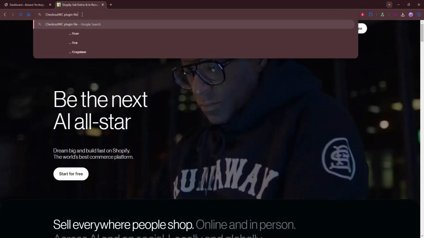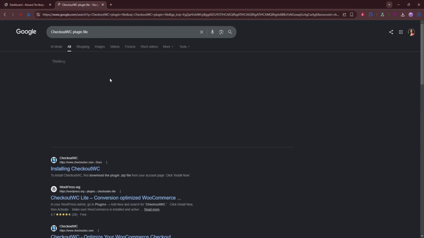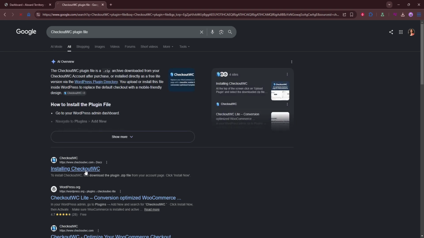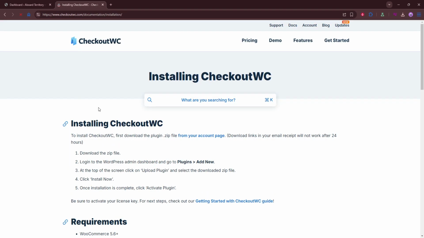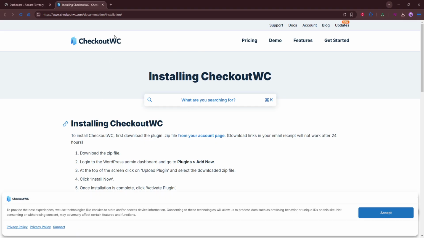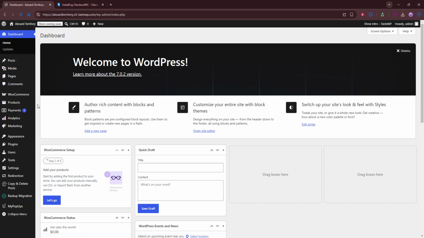Once you have that ready, open your WordPress dashboard. From there, go to the Plugins section, then select Add New and choose Upload Plugin. This is where you can upload premium or third-party plugins directly into your site. Next, upload the CheckoutWC zip file you downloaded earlier.